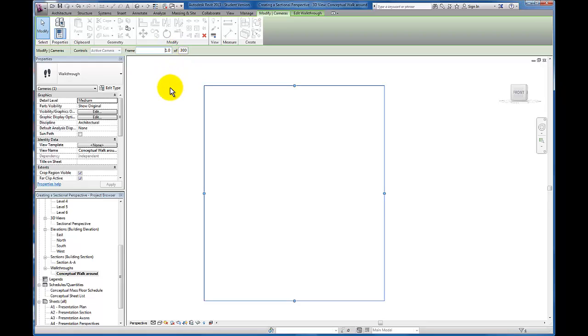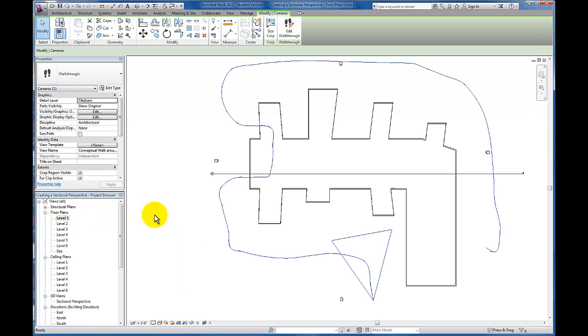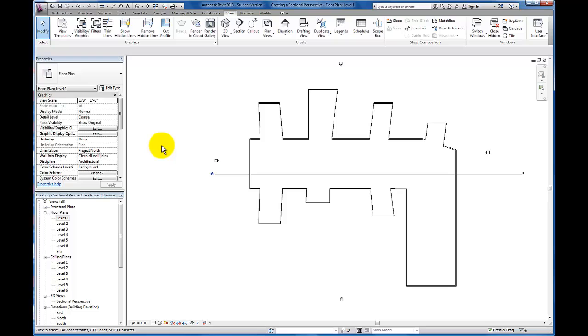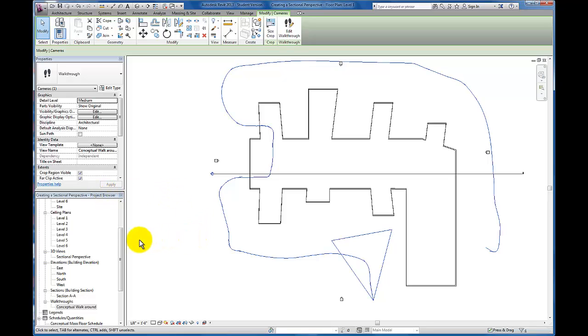My view is still blank because we have yet to adjust the cameras. So let's do that. I'm going to come back up to my level 1 floor plan. And if by chance your camera path is not selected as mine is, I'll just select in space and deselect it. Remember, this walkthrough works very similar to a regular camera view. So I'm just going to come down to the walkthrough, conceptual walk around that we just renamed, right click for show camera. Now my path is available again.